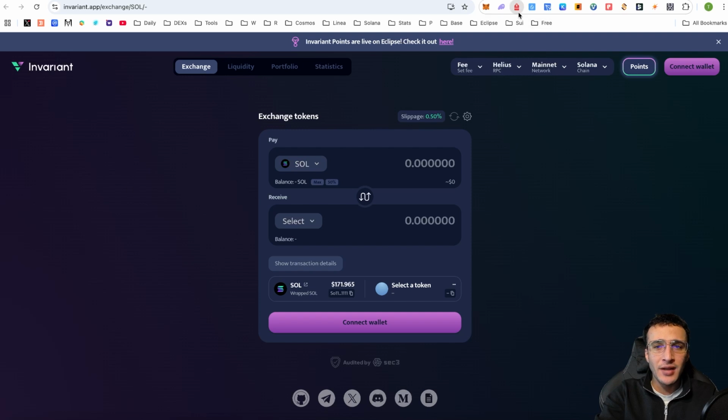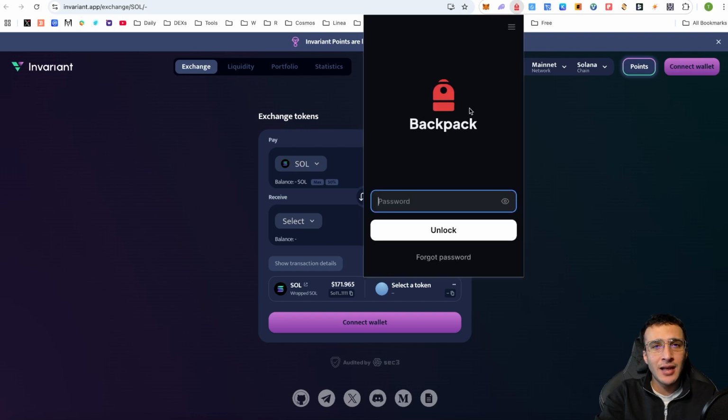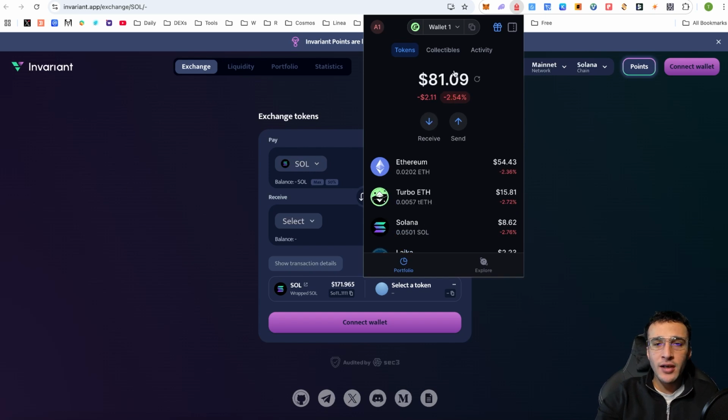So guys, in order to start off with this protocol, what we're going to need is a backpack wallet. If you don't have a backpack wallet with the Eclipse network set up, then of course you're going to have to watch our Eclipse airdrop tutorial, because it will show you the entire process of getting started with Eclipse. If you don't, for example, have a backpack wallet, we also have a tutorial on how to set up a backpack wallet as well. It's entirely up to you.